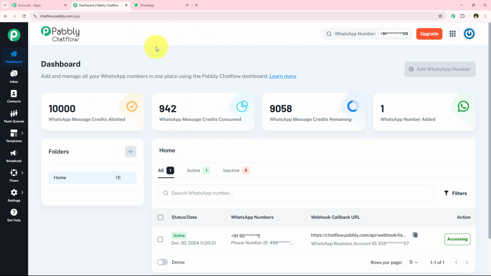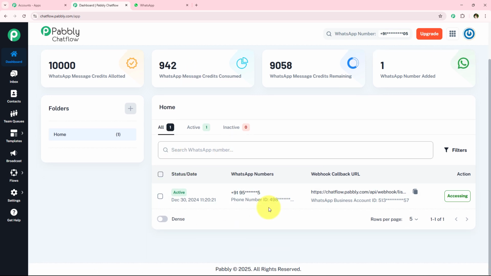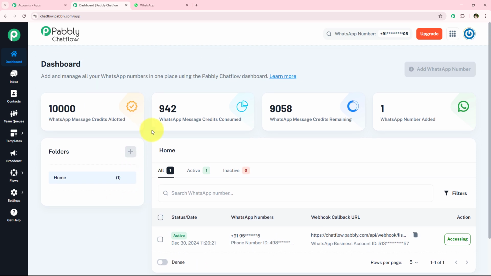And over here, as you can see, in order to start creating a chatbot, you first have to add a WhatsApp number. I have already added my WhatsApp number, and if you also want to know how to add a WhatsApp number, you simply have to go towards this button over here which says add WhatsApp number, and over here you have to enter your Meta access token, the phone number ID, and the WhatsApp business account ID.